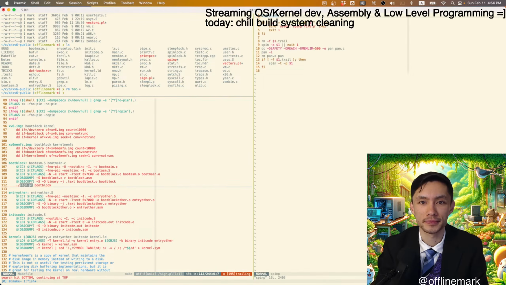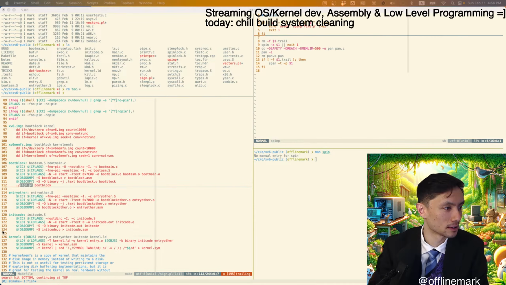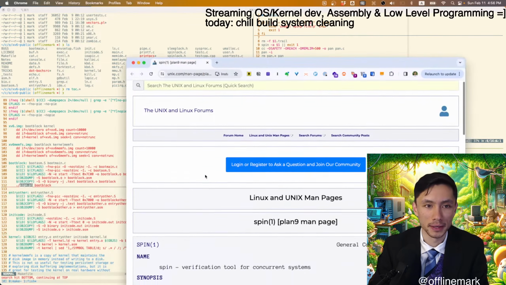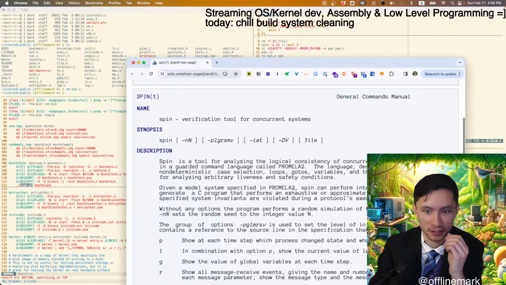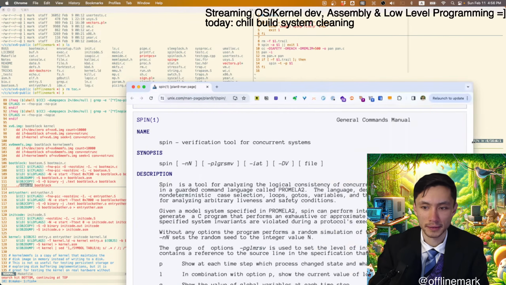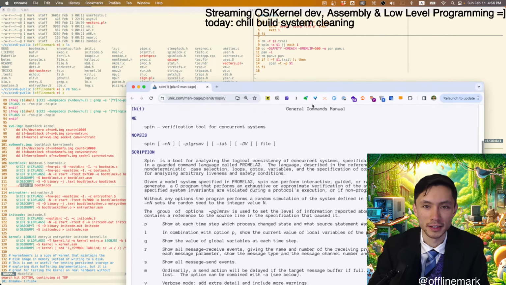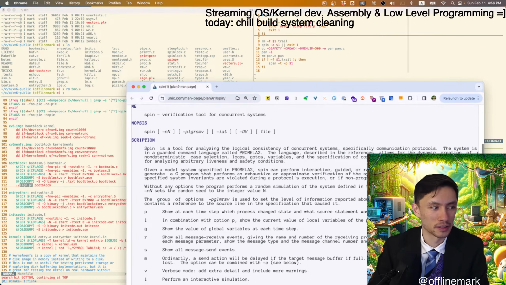Spin P. What is that? I have no idea. What's spin? Spin Unix. Interesting. Spin is a verification tool. Okay, yeah. Spin is a verification tool.